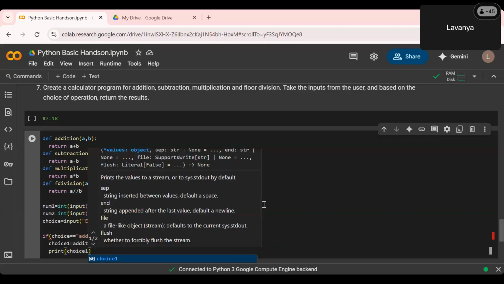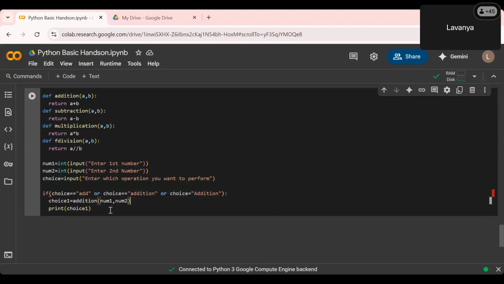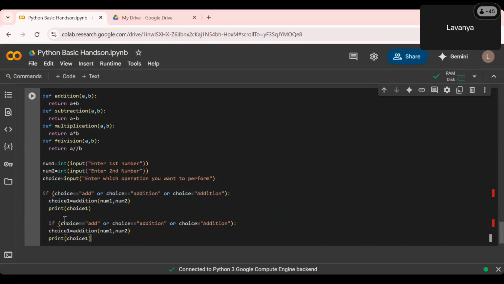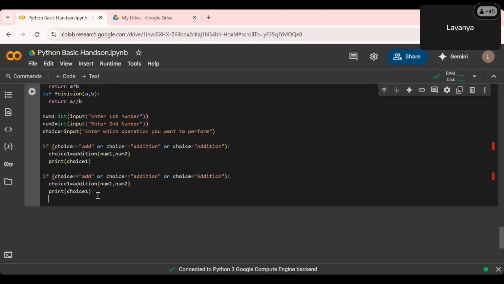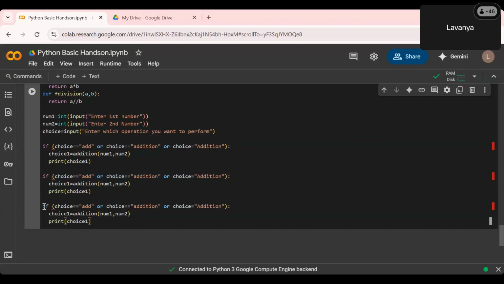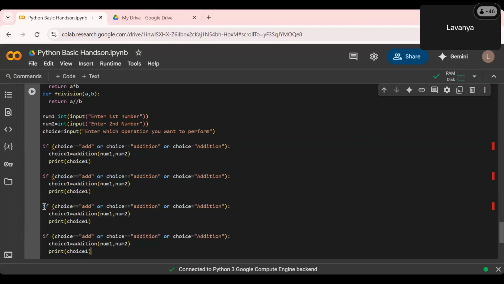Yes, guys, clear with the addition part, that this is how you will do the addition. Now same we will write for the subtraction. Yes, everybody, for the subtraction also, and for the multiplication also. Okay, same for the multiplication also and same for the division also.